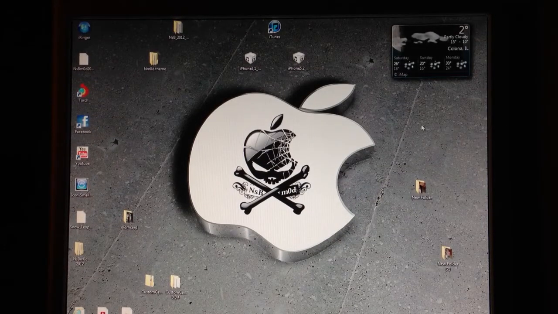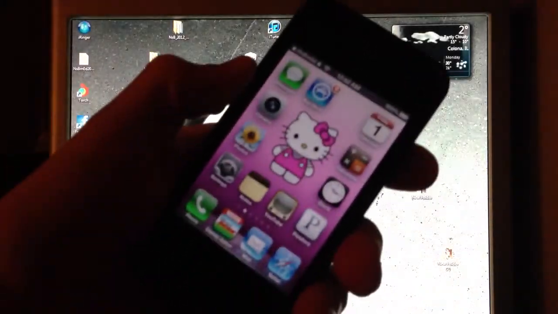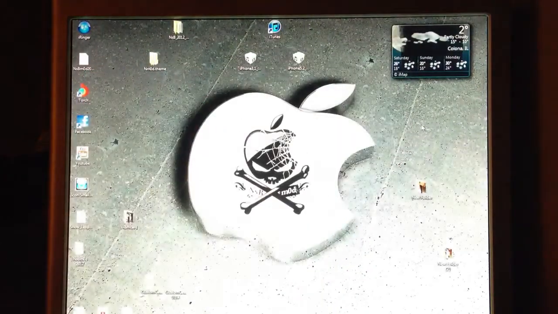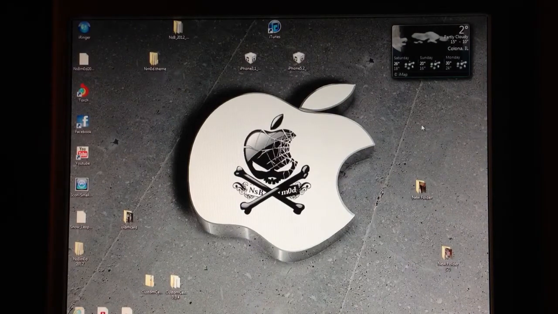I am going to show you a tutorial on how to edit icons in a theme for your Winterboard. I'm going to use the one to edit the App Store icon. So first, I will show you how to get the images that we are going to edit.